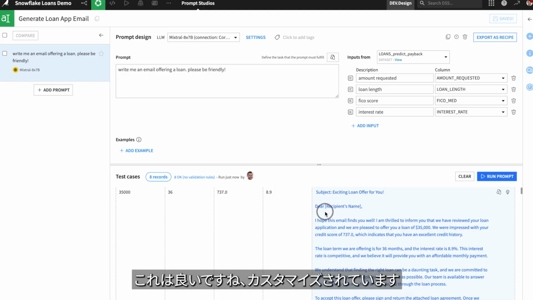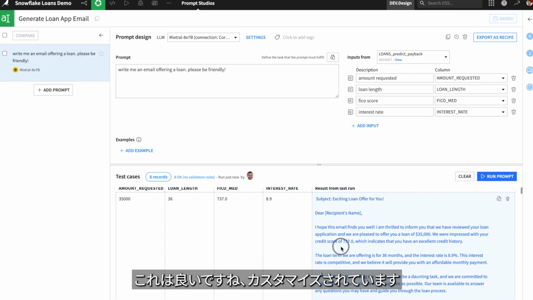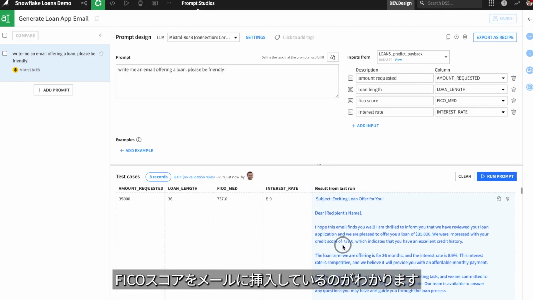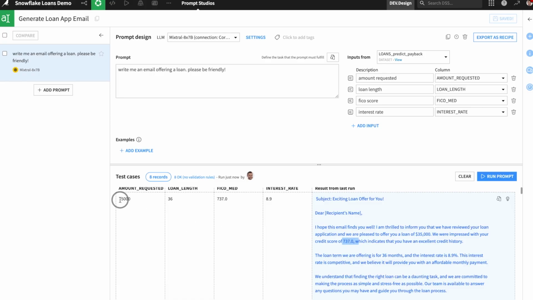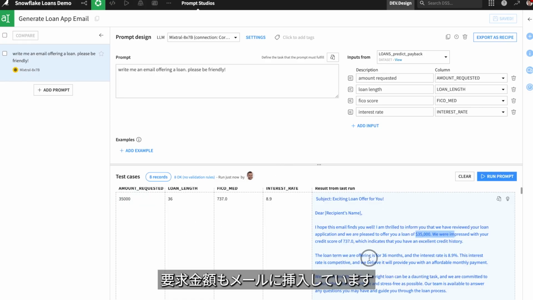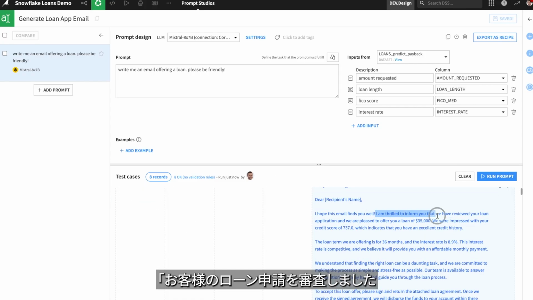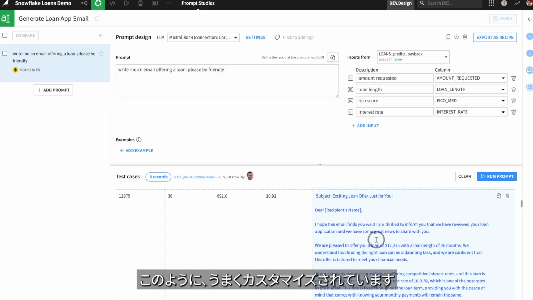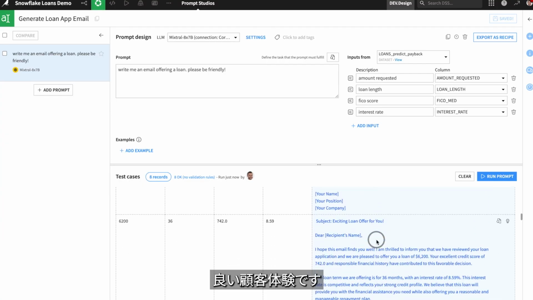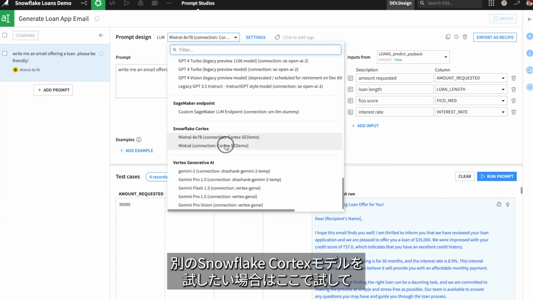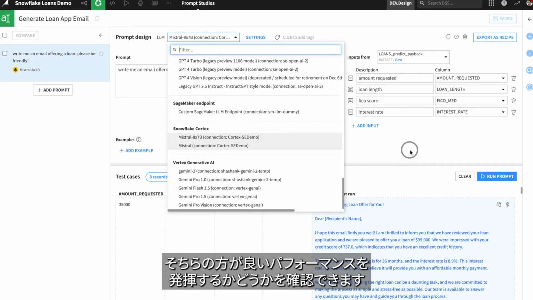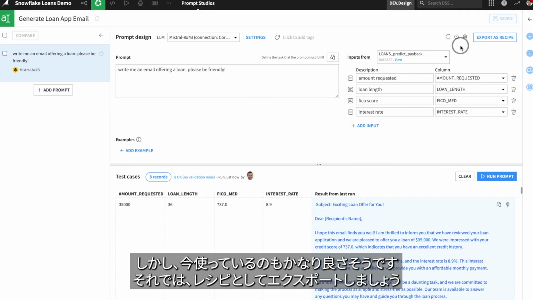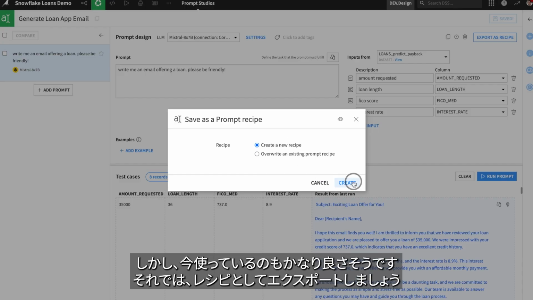Okay, cool. So this is nice because it's customized. You can see that the FICO score we're injecting into the email, the amount requested into the email. It says we've reviewed your loan application. We're pleased to offer you a loan. Blah blah blah. So it's nice and custom. This is like a good customer experience here. If you wanted to try out a different Snowflake Cortex model, you can do that also here and see if that one would perform better. But this one looks pretty good, so I'm going to export it as a recipe.